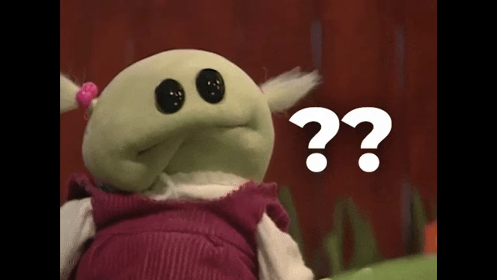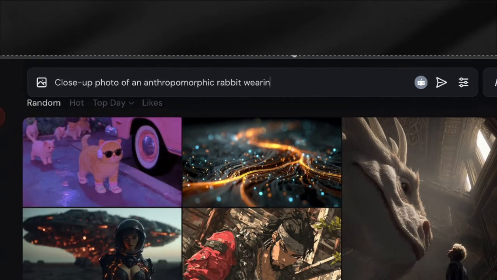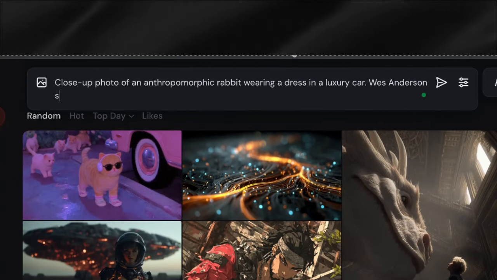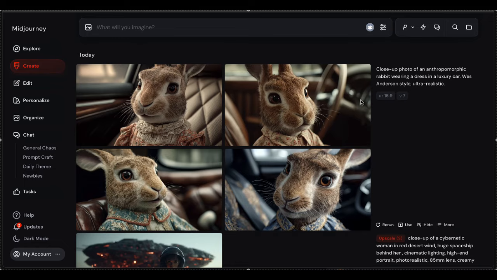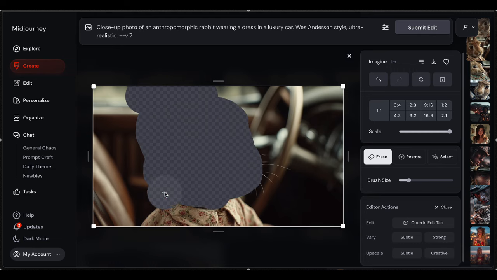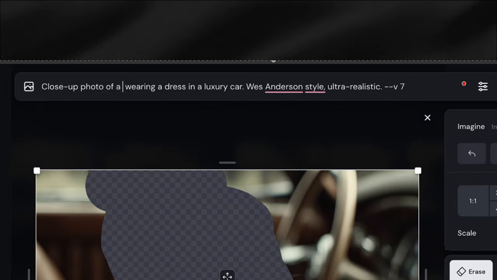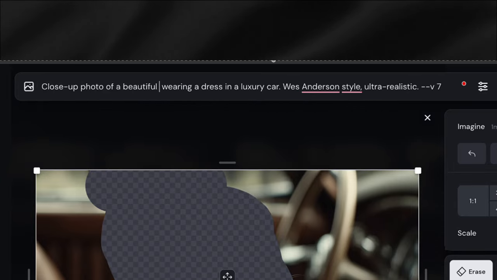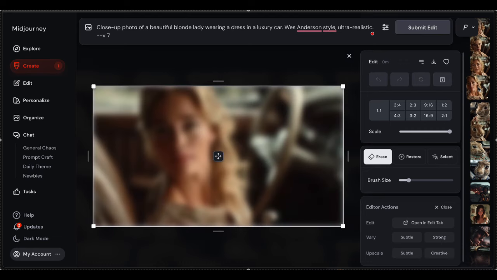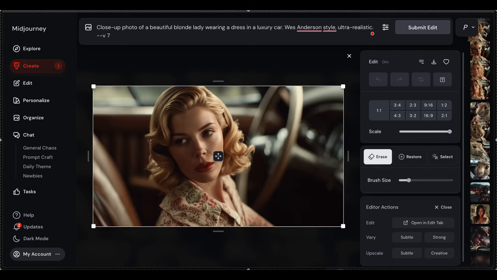So how do I create this miraculous transformation? First, I created the base image in Midjourney, a rabbit wearing a vintage dress sitting in a luxury car. This is our starting point. Now, here's where it gets interesting. I used Midjourney's editor tool to erase out the rabbit's head and change the prompt to a young woman with long hair wearing a vintage dress sitting in a luxury car. The AI replaces just that erased section with the woman's face while keeping everything else identical.